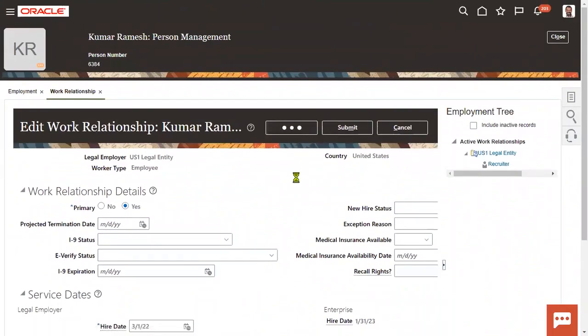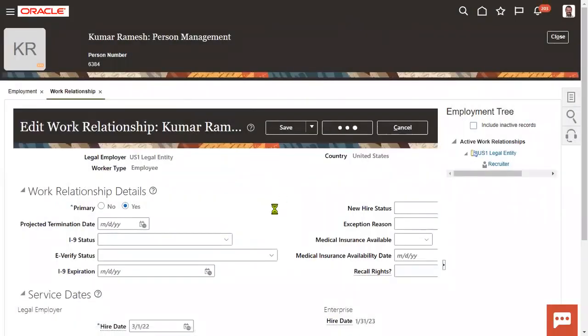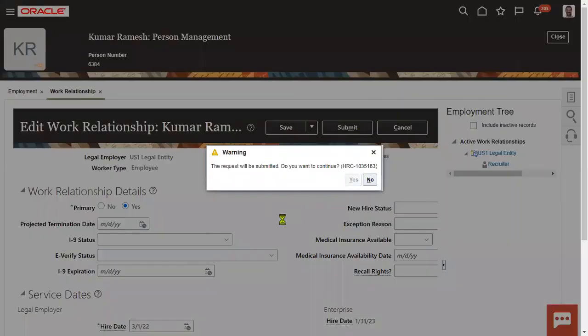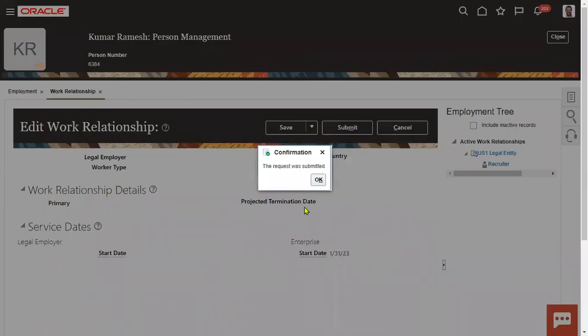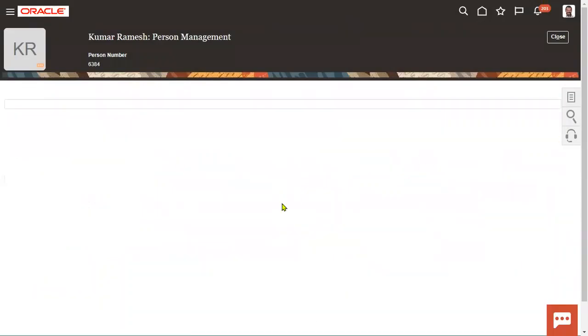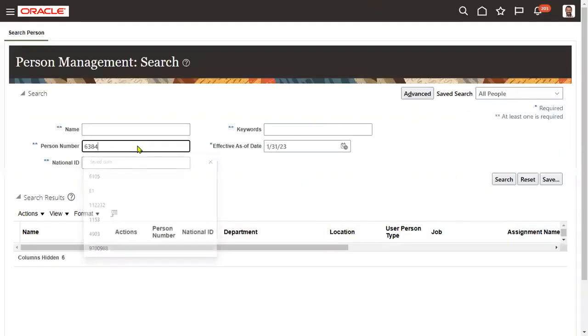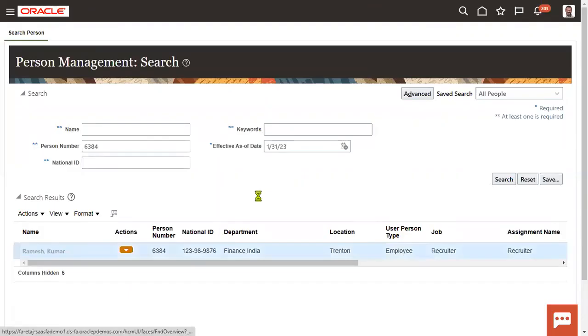Save, then go for submit. Now we have successfully updated the hire date for the backward date. Let me check the 6384. That's the person number. Let's go back. Enter person number and click search button. Then we'll come to know here. Click on this.